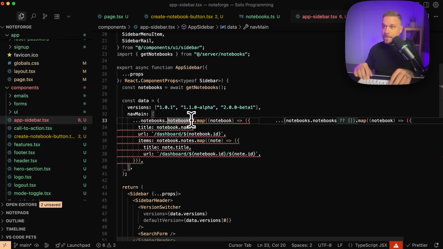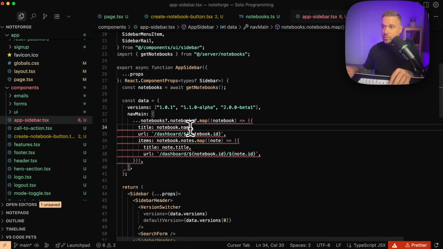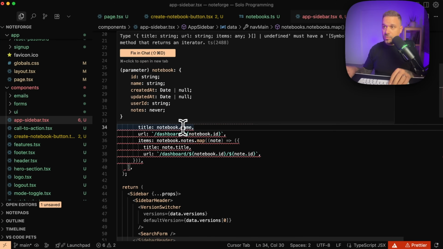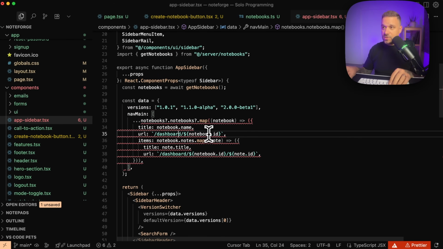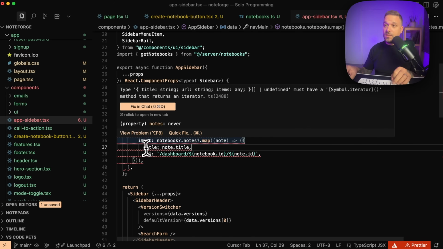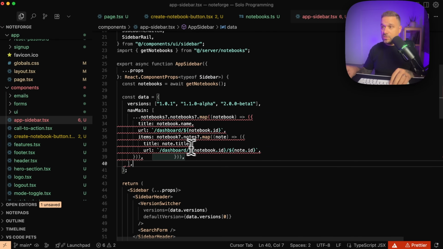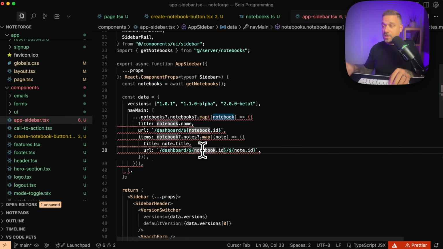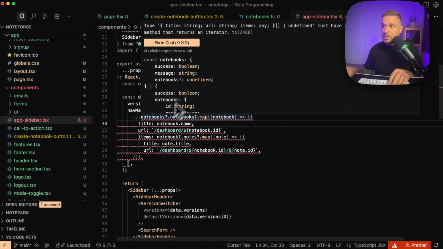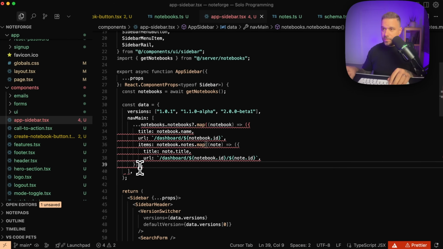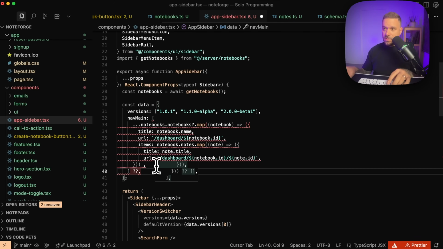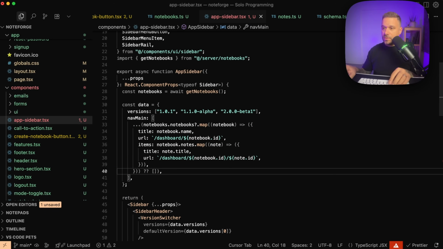So I'm putting in the notebooks, and we are going to put title to be a notebook name, URL, let's just leave it like this. We're probably not going to have some specialized URL for our notebooks, but for items, we are putting in notes, and each title is basically a note title, and URL is going to be our note ID. So this one looks good. Let's just see the error, what's happening. So it's just undefined. Okay, so we can put here probably, if nothing, just to put in the, yeah, like this, empty array. Okay, no more error. Let's see.